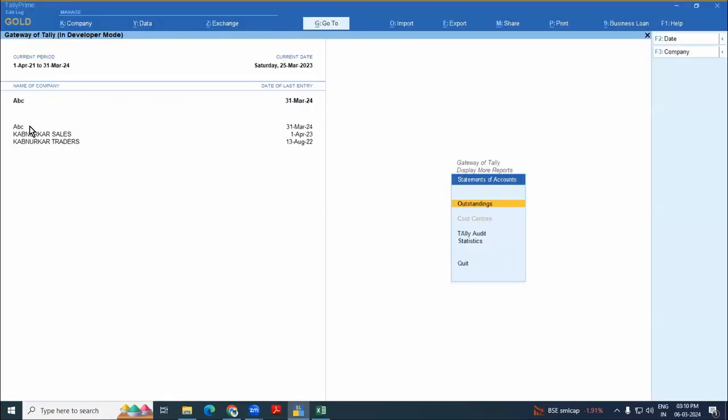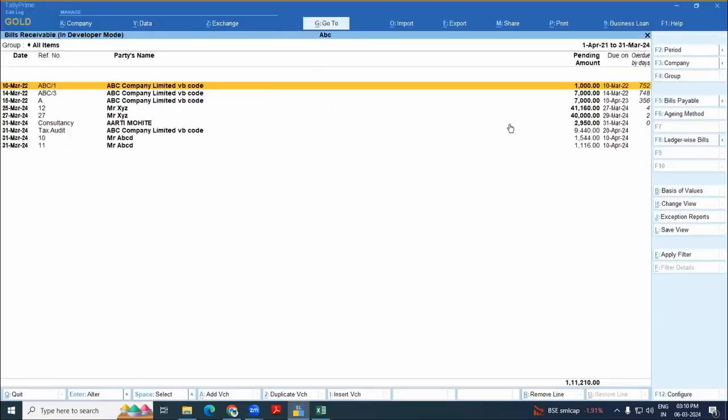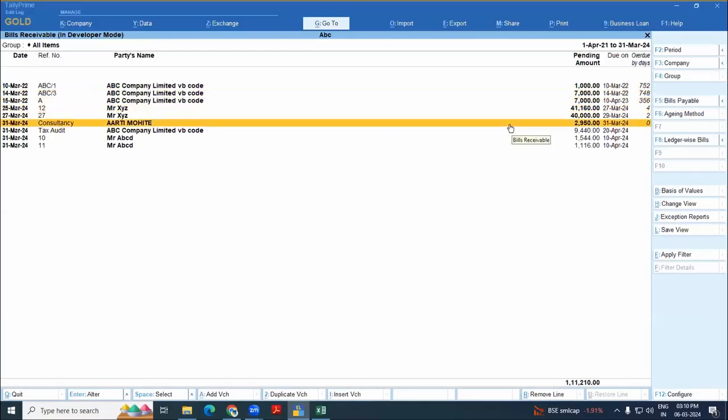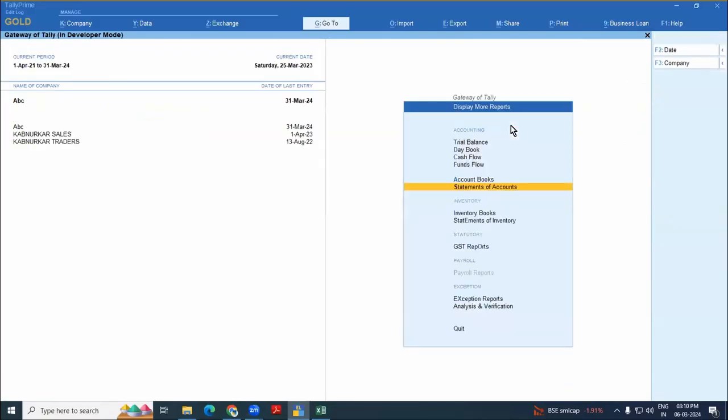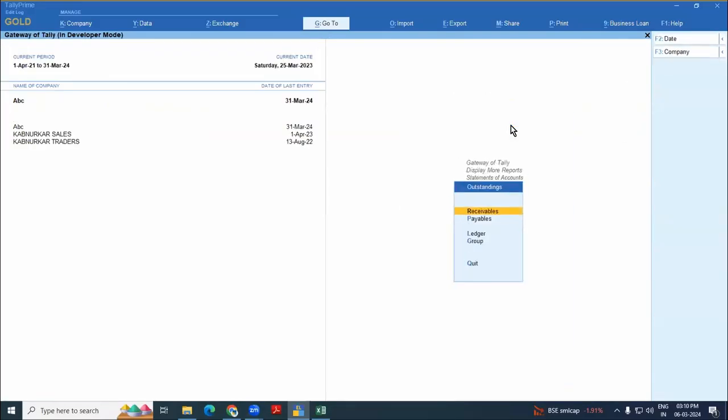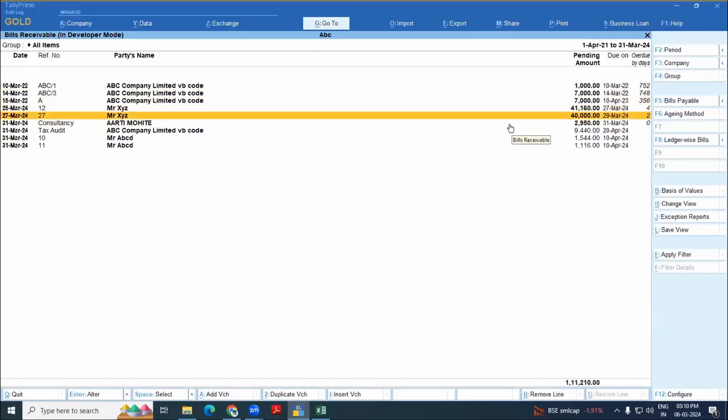So ABC is the data, and I am moving on to outstanding receivable. See here. Now I can get consultancy bill is pending, tax audit bill is pending for this party. So the trick is very simple, but we have to think that way. What trick am I using? See, I'm just opening that invoice again.